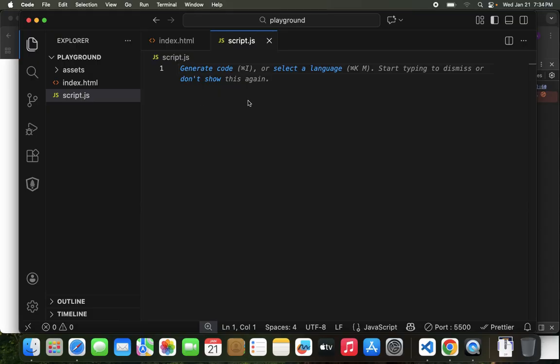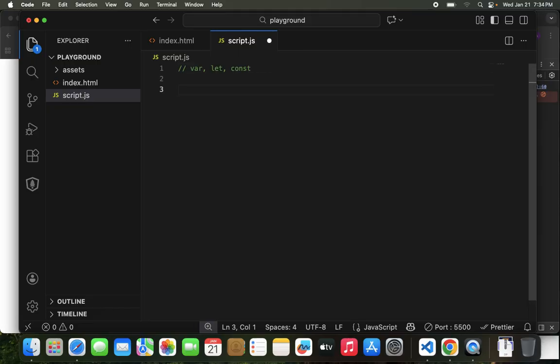So in JavaScript, we can declare variables with three keywords. We can use var, let, const. Each of these keywords has its idiosyncrasies. Each of them has its own peculiar behaviors, and we're going to be exploring that one after the other. So we can start with the traditional var.